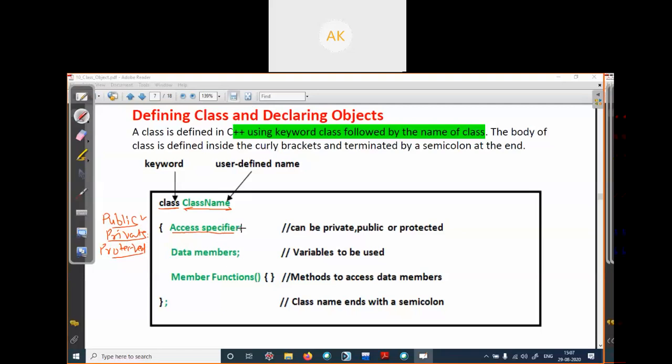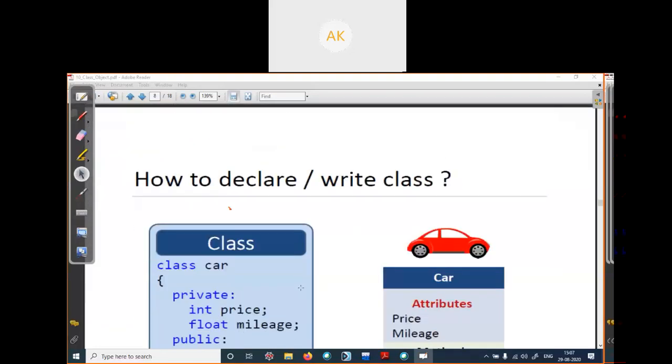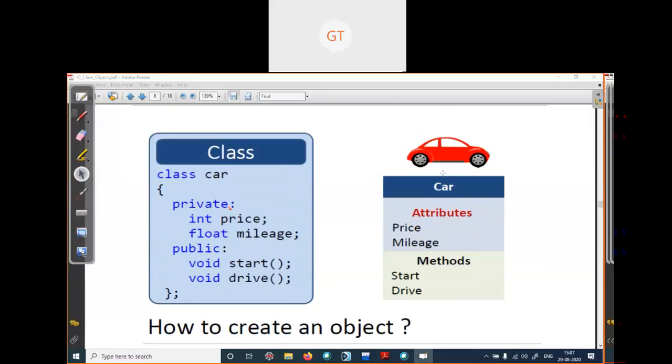So first we write the access specifier followed by a colon, then you declare your data members, then your functions. For each data member and function you have to declare an access specifier, which is the kind of access you are giving to your data. Here you can see we have created a class car with some attributes, price and mileage, and we have declared two methods for this class car: start and drive.